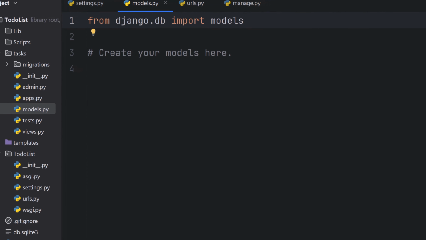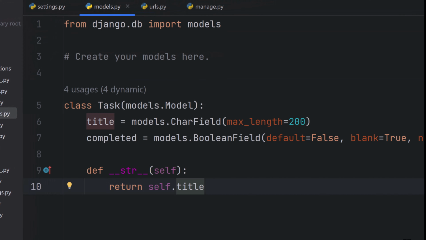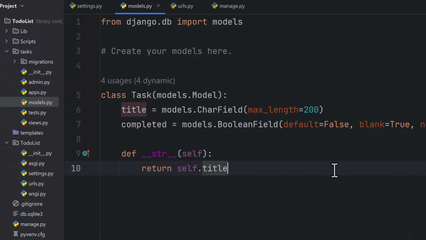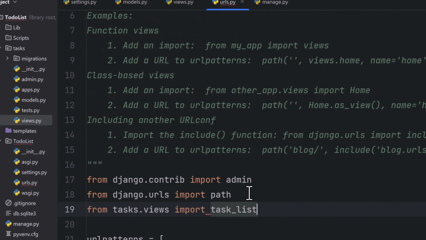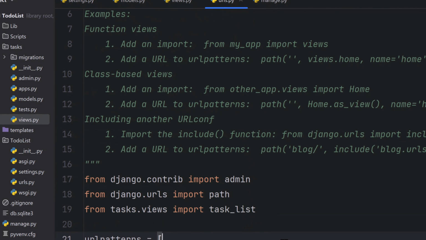Models in Django represent the application data structure and define the database. Here we created a simple task model. Views in Django handle user requests and generate responses. Views are the logic behind processing requests, fetching data from models, and rendering templates. The task function is a view function that takes a request object as a parameter. This function retrieves the list of tasks from the database and renders it in a task list template.